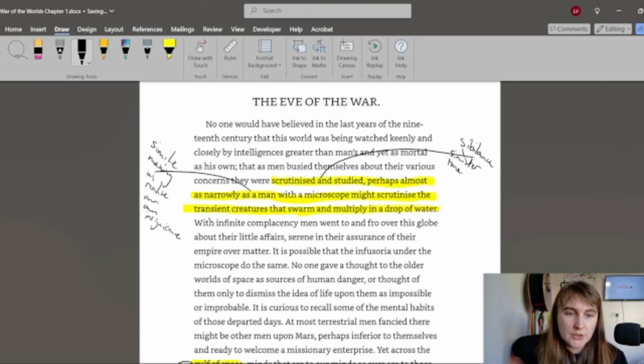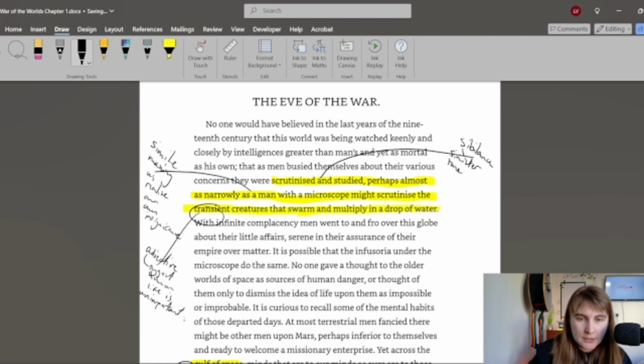I might, if I was doing single word analysis, probably go in on that word "transient." So remember, we never want to just say the word transient. We want to specify its word class. So the adjective "transient" is to suggest that human life is unimportant and transient, and it's just not significant in the grand scheme of things. Okay.